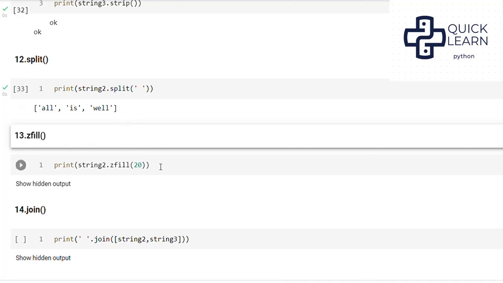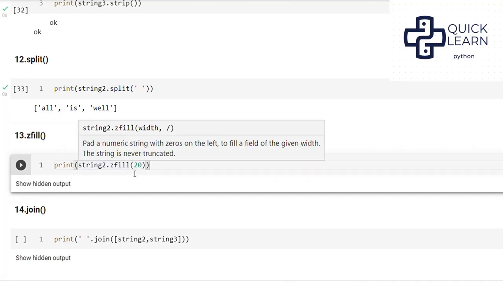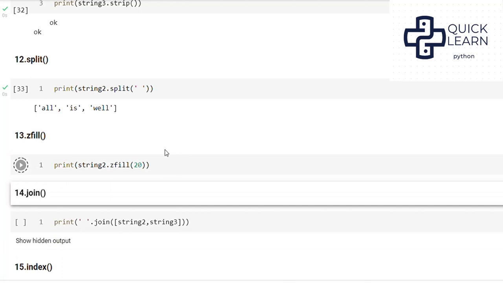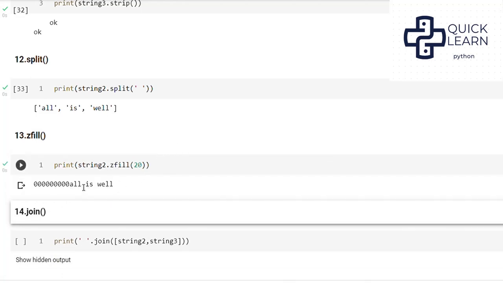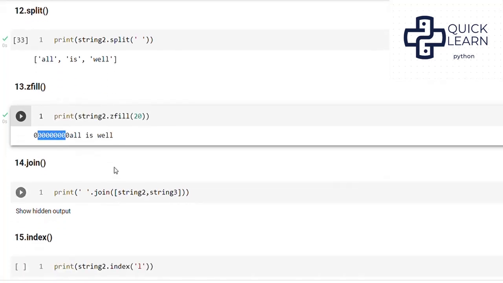Next, coming to zfill. Zfill is nothing but it fills zeros before the string. If the string length is less than the given number, let us print it. All is well is about 13 characters, and the remaining part of the string is replaced by zeros. In this way zfill works.